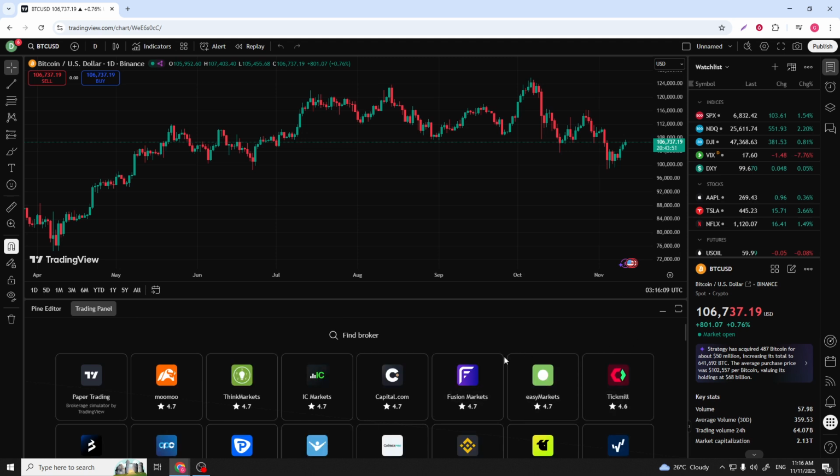Once the Trading Panel is visible, your next move is to click on Show All Brokers. Here, TradingView displays a list of brokerages that integrate smoothly with their platform, making it highly convenient to trade directly from the charts you analyze.